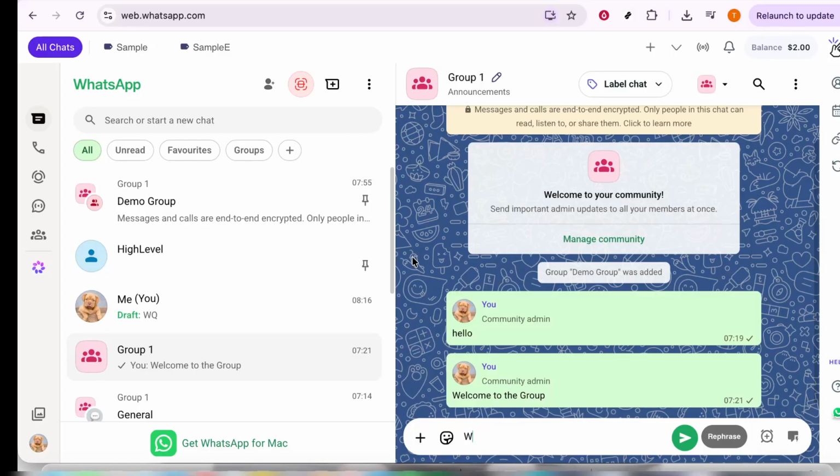Once you're logged into WhatsApp Web, navigate to the chat containing the message you wish to copy. This is usually done by selecting the desired chat from the list on the left side of your screen. Click on it, and the conversation will open in the main window. Next, find the exact message you want to copy. This might be a text, an address, a contact detail, or anything else relevant.